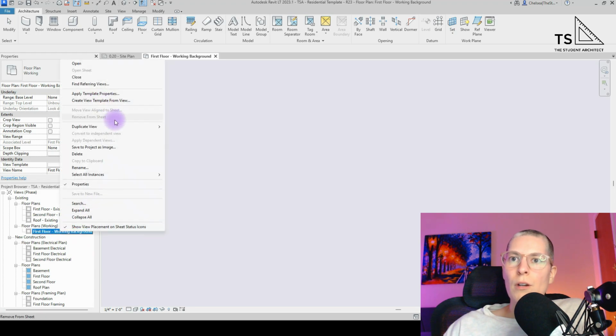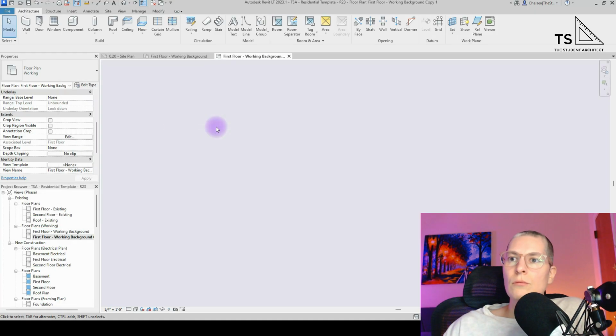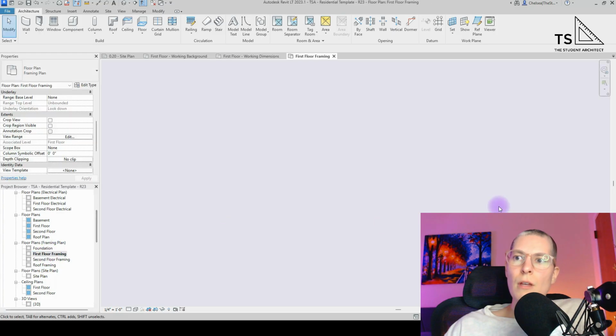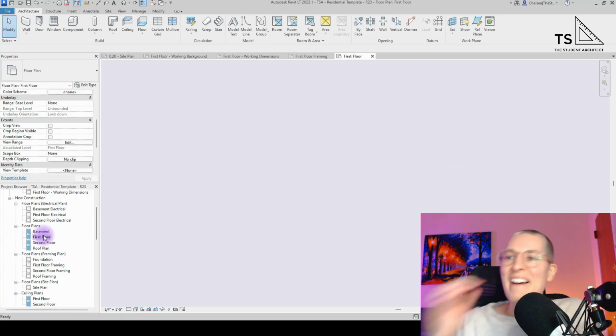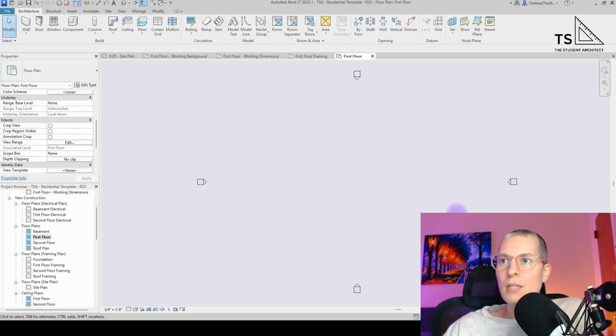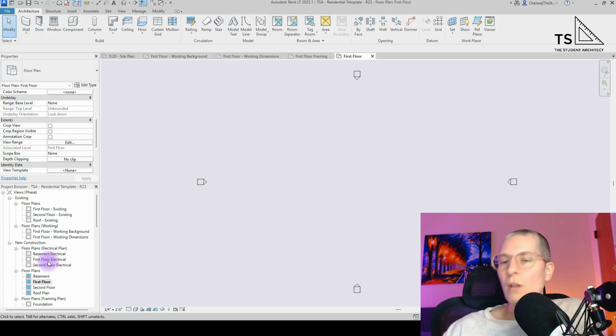So we'll do one for backgrounds. We'll do one for dimensions. And I think that's good enough. Another thing that I like about these is I don't crop these views. All of these views I'll be putting regular section boxes around and having them cropped so that they're all the same size. But I don't want that for my working drawings. I just want it to be like a whiteboard, an endless whiteboard basically.